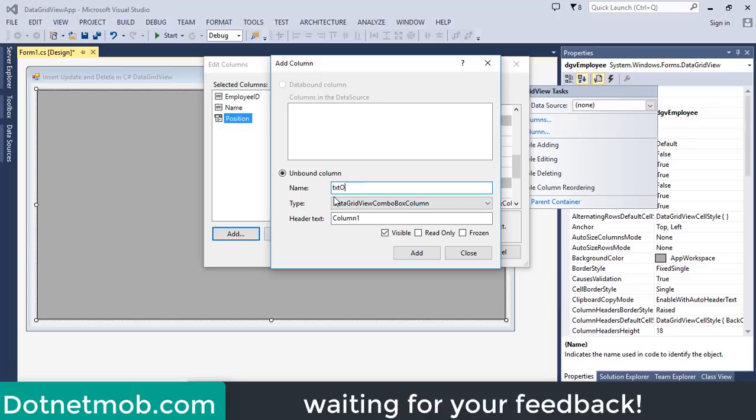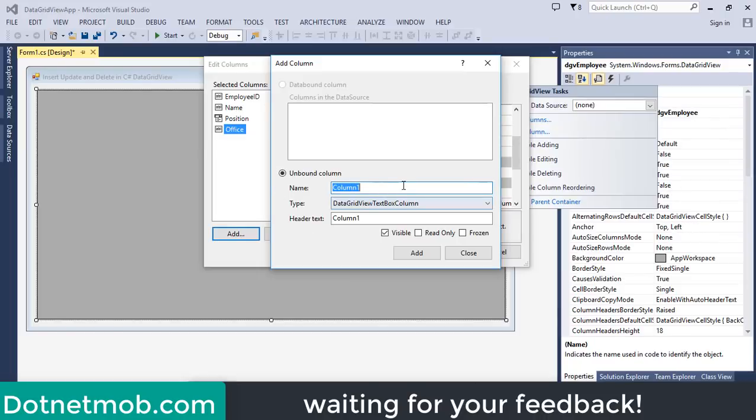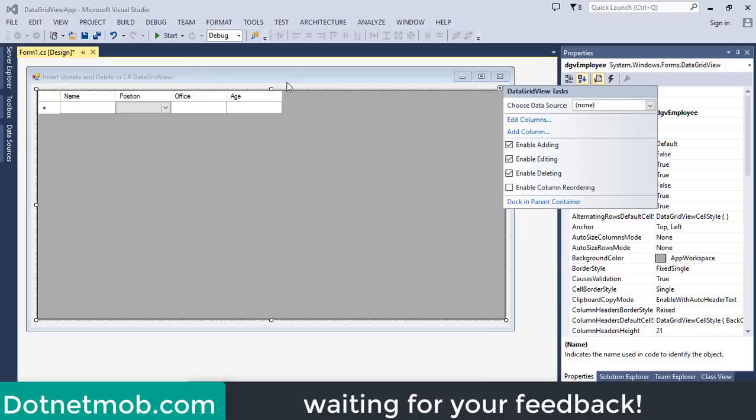Now we have one column for office. txt office. Type will be text box column. Header text will be office. Click on add. Now we have the last column age. I will name this column as txt age, and I will set the header text as age here. Now click on add, close this window, click on OK here. So here we have added required columns into this data grid view.